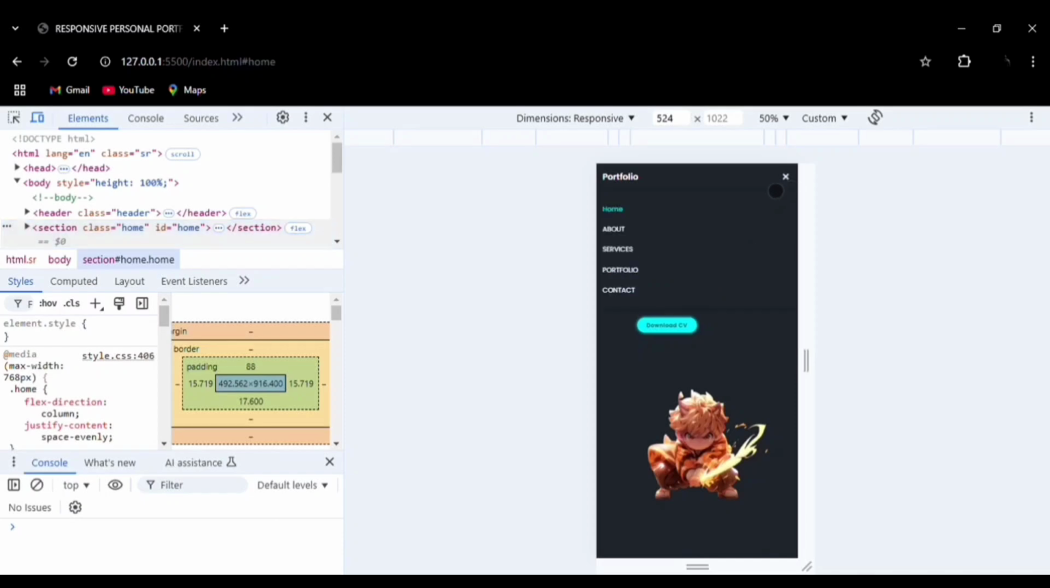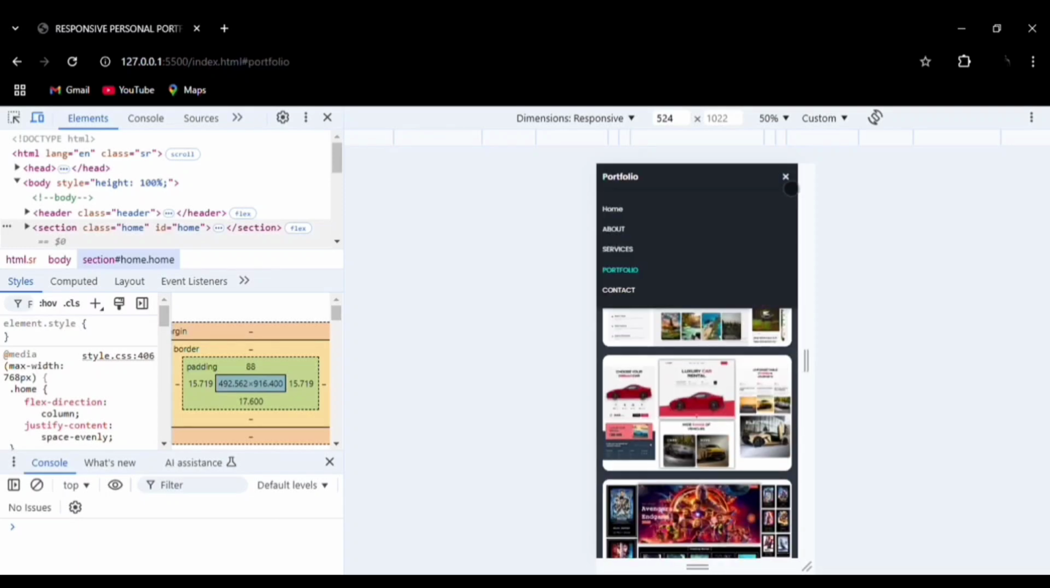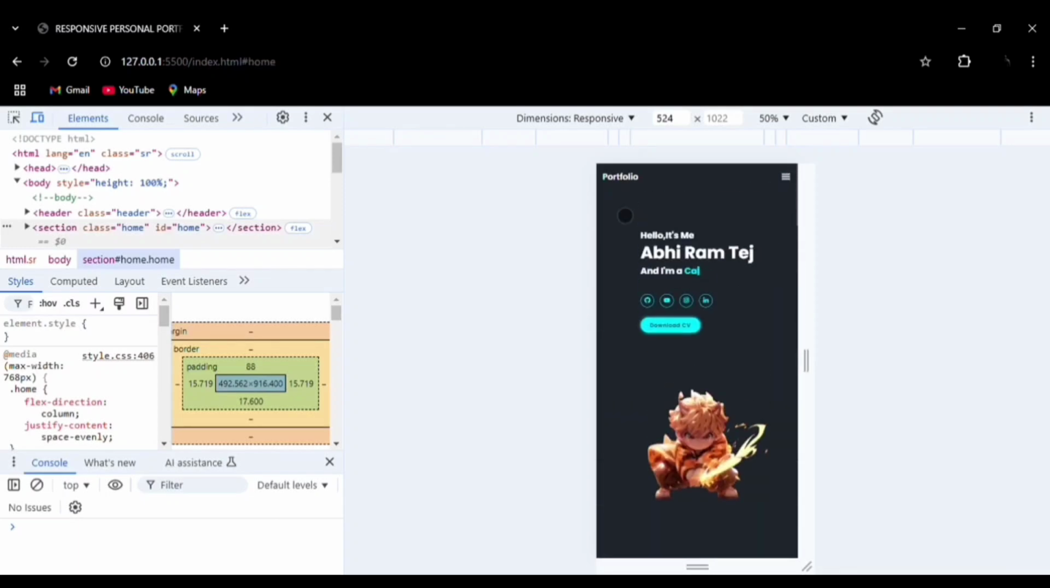Menu bar, we have the menu bar. The website is entirely made using HTML and JavaScript, a beginner-friendly project.